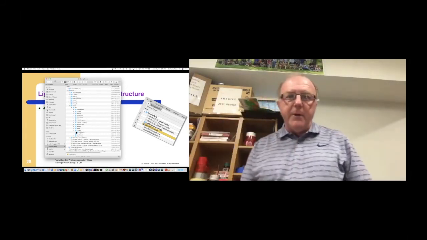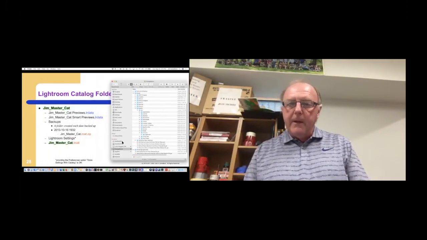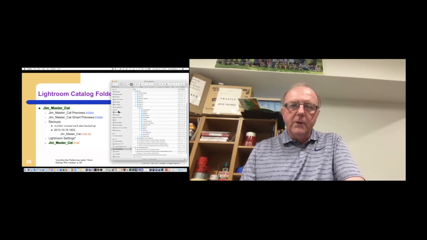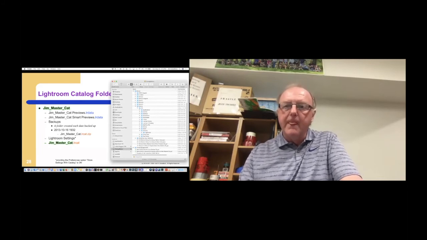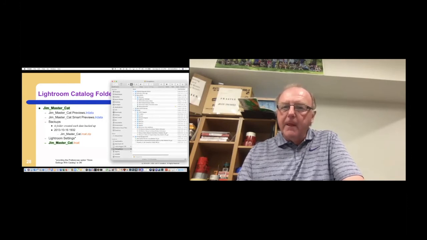So I'm going to show you something here. I'm going to move this over to one side of the screen, and I'm going to bring Lightroom up, which you can see, and I'm going to make Lightroom only occupy a part of my screen. So this is the demo version of the catalog. The first thing I'm going to do is just quit it. Okay, so Lightroom is no longer running. And let's go back to the demo catalog.